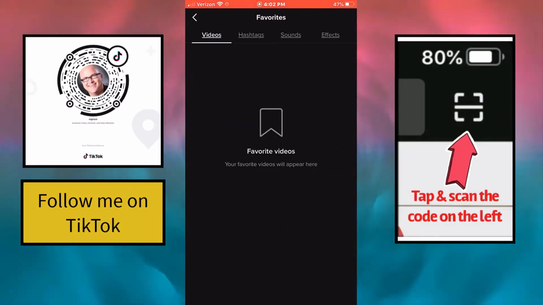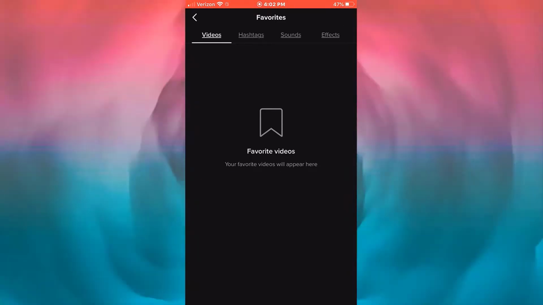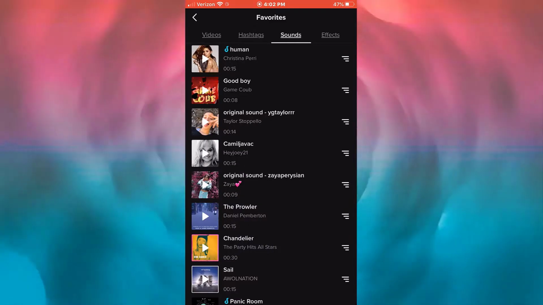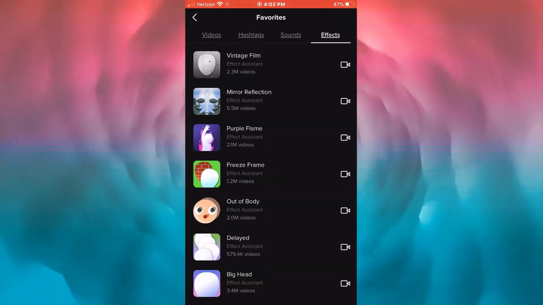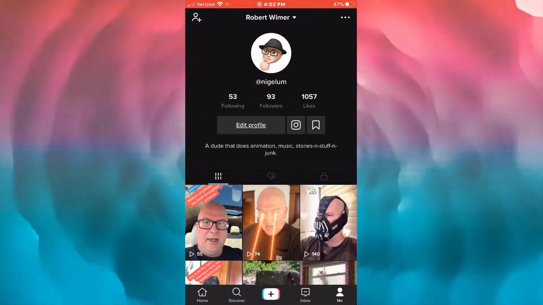Now you can favor videos, and I'll show you where to do that whenever we go back to previous tutorials. You can favor videos, hashtags, sounds, and effects, using them at your disposal, and you can gain quite a library with all of these.